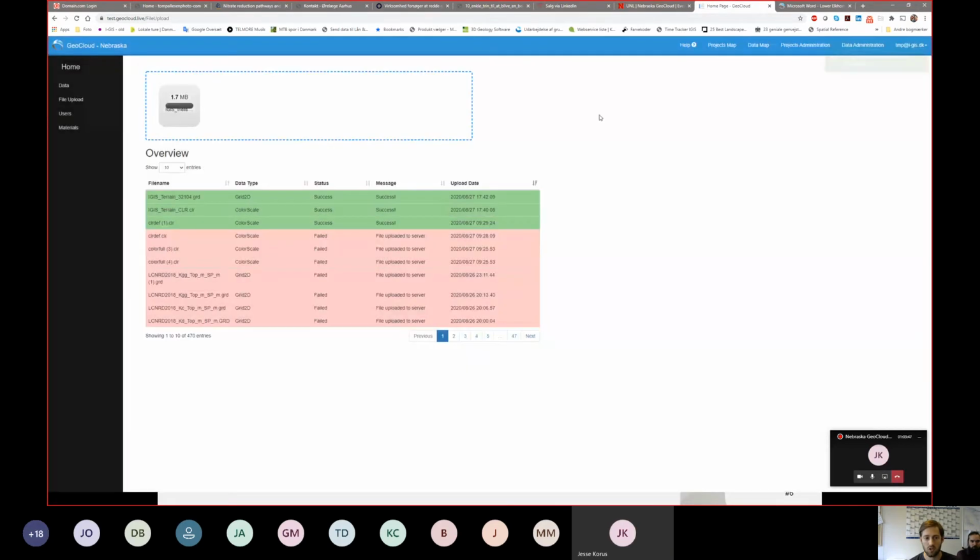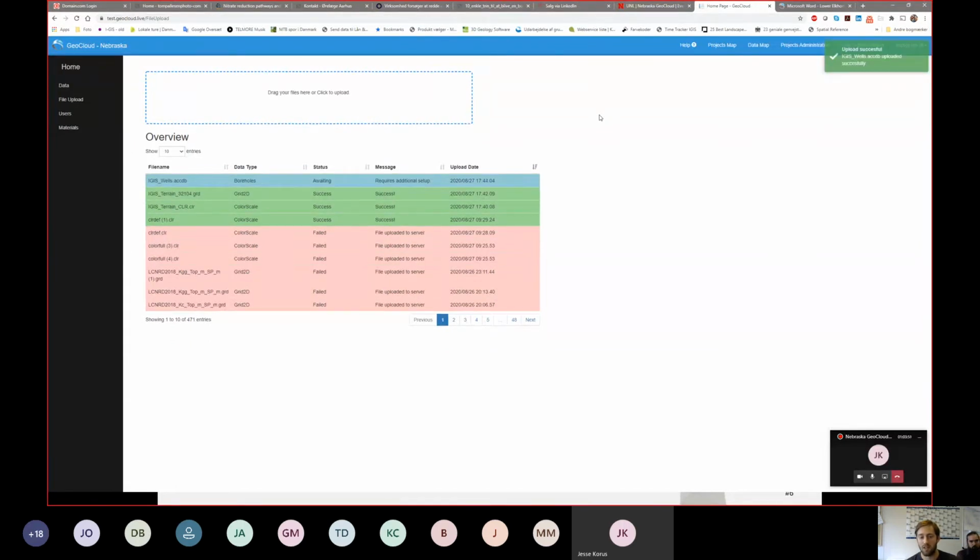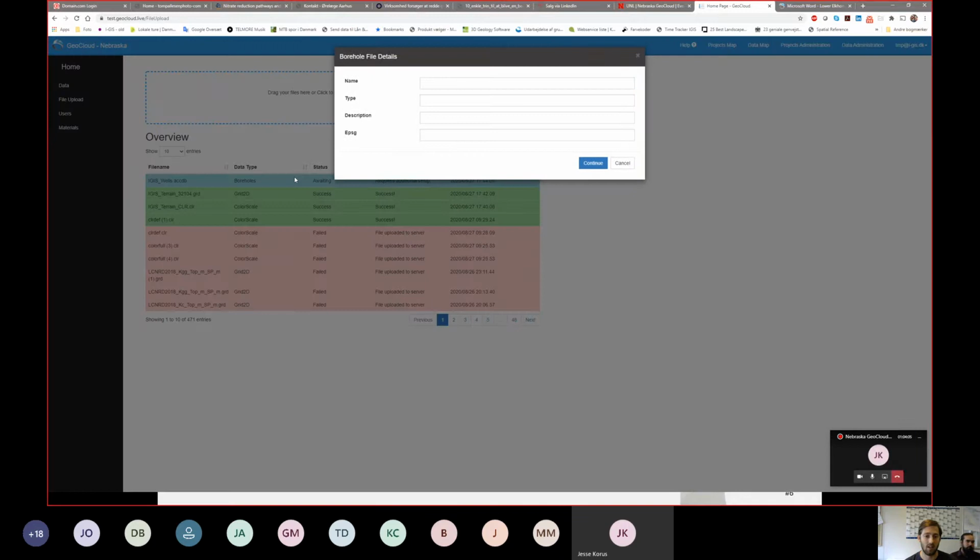and finish. The thing here with the boreholes is that they will first be uploaded, and then, as you see here, it will become blue. So the status is now awaiting, and it requires additional setup. So I have to actually go here and select it. Now it will bring up all the information, or ask me to give all the information about the boreholes in order to actually become a successful upload.